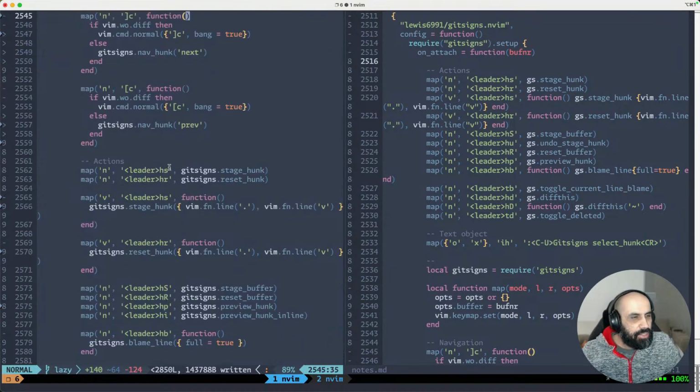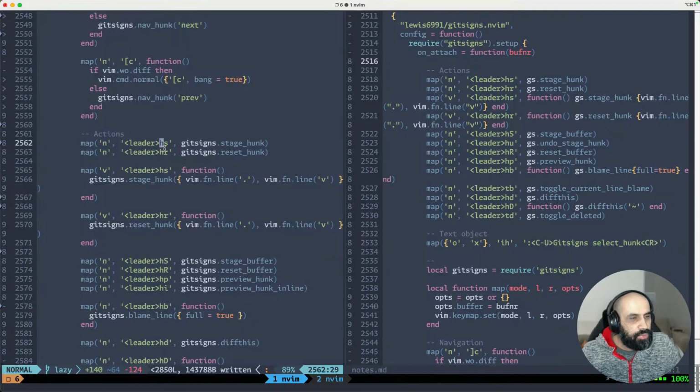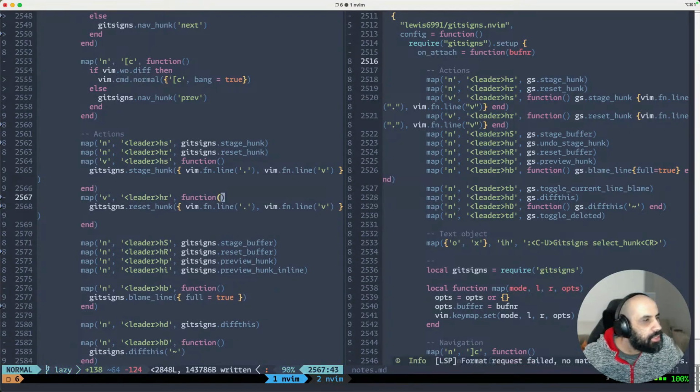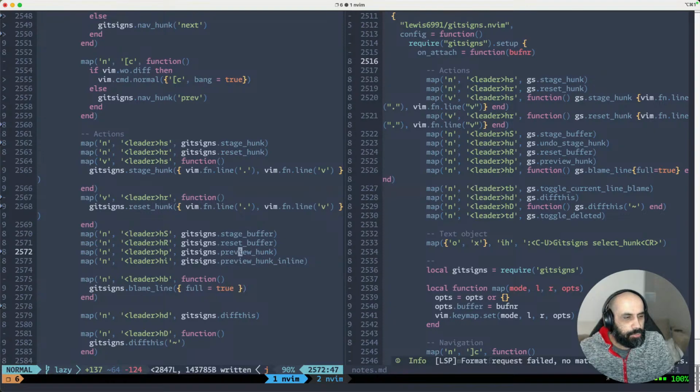And then actions leader. So I do use these a lot, like a lot. I use this and this a lot as well. Staging hunks, resetting hunks. Yep, this as well. Looks good to me. Bring this in, leader HR. Yep, HR. I don't really do this. Stage buffer or reset buffer much.